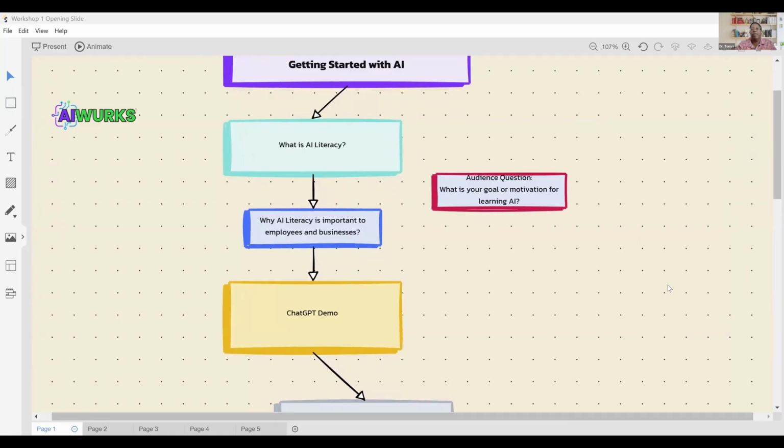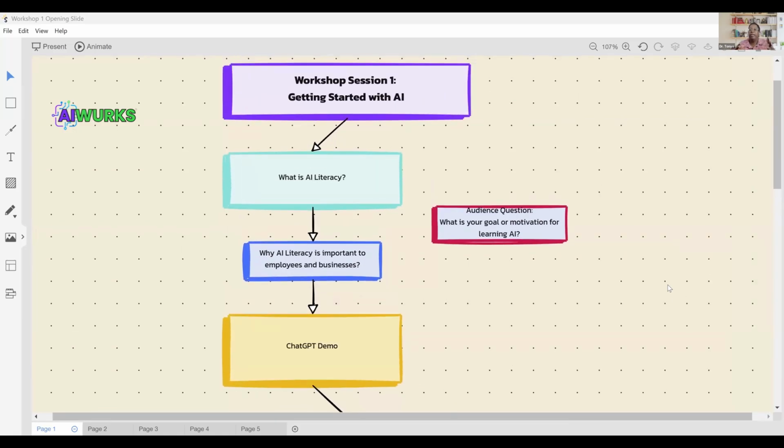We will start with just an audience question because I want to get into what your reason for being here is. We know that AI is all the rage, it's everywhere. People are talking about it all over the internet and in personal conversations. Everyone's having conversations about AI. So the audience question first is: what's your goal or motivation for learning AI? You can just put that in the chat for me and let me know what your goal or motivation is for learning AI.